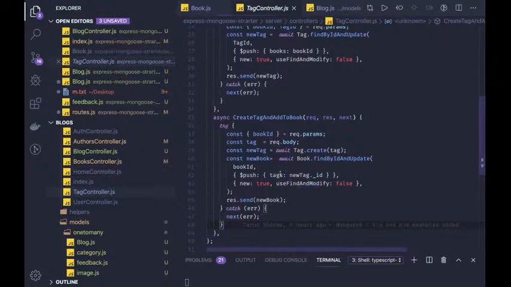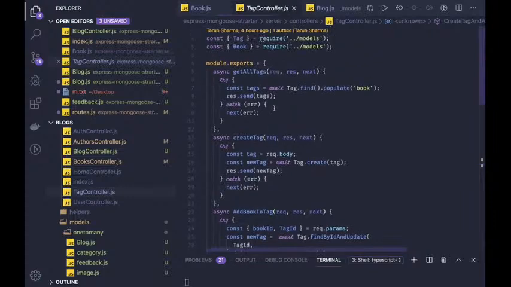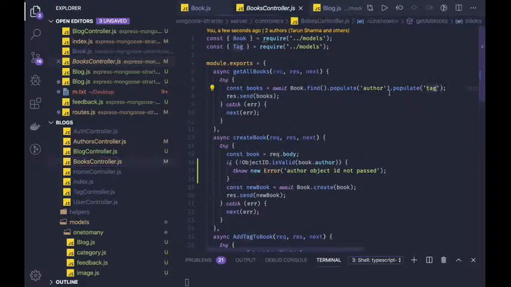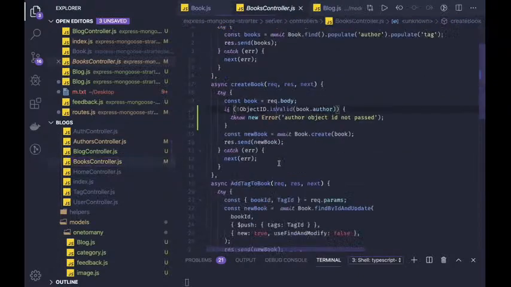While populating this data, you can get the data like this. In the tag controller, you can populate the books. Similarly, in the book controller, you can populate the tags. Like here, I'm populating both things, author and tag. So books can have many tags, right? A book can have science fiction, psychological, or some kind of experimental book, or some kind of course book, something like this, right? So there is a many-to-many relationship, and this is how we are managing it.